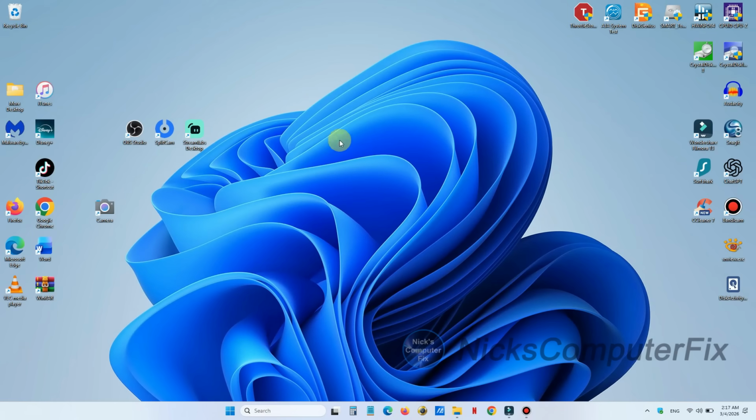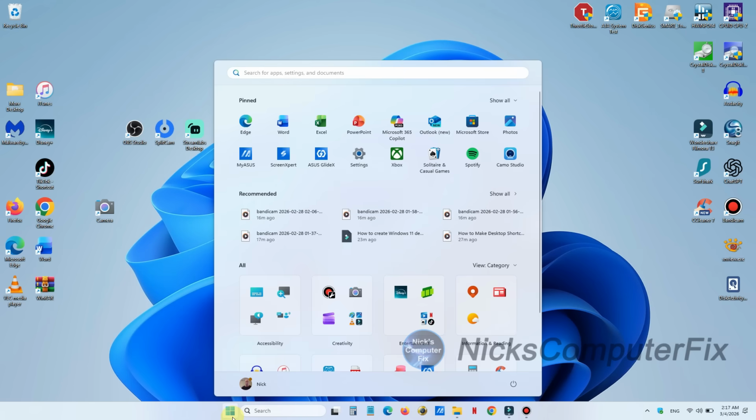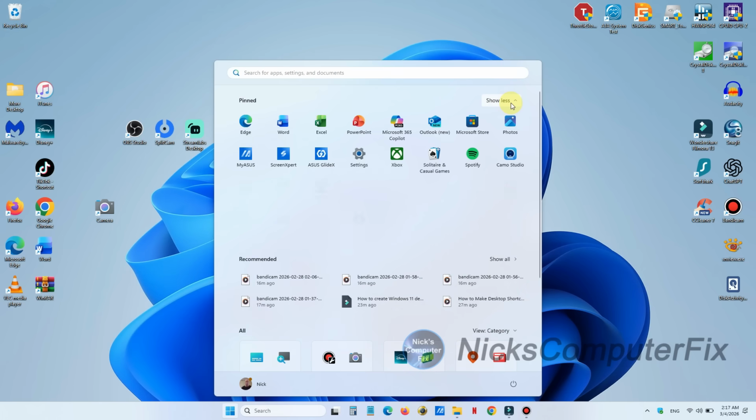Okay, let's go down to our taskbar and left click on the start menu here, and that opens it up. First of all, we see a whole lot of apps that have been pinned, and if you right click on them, you'll see no option to make a desktop shortcut. We can even go over to the right side and say show all, and it just shows you more apps that have been pinned.